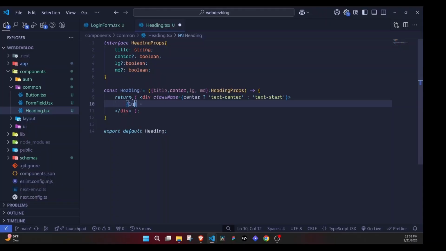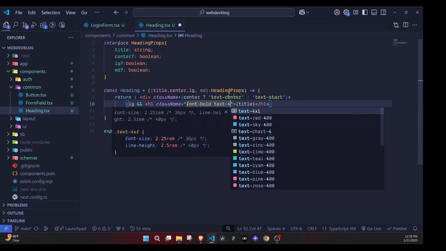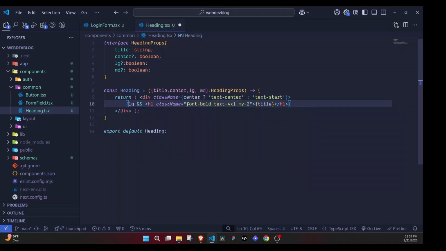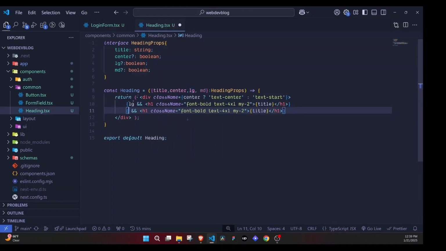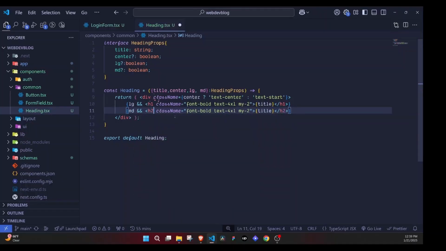If we have large heading, we will show an h1 heading. We will be having the title in here. We'll be adding some styles and we'll have font as bold. Then text will be 4xl and margin along the y-axis will be 2. I will duplicate this. Click on Alt, Shift and the bottom arrow. Right here, if we have MD, we will be showing an h2 heading. We will be decreasing the font size to 3. Then the rest will be the same.